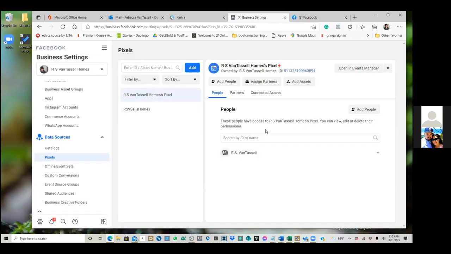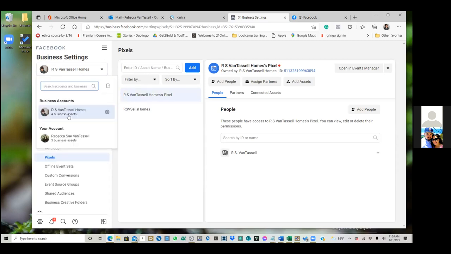Okay, cool. So you have two pixels here, but we're going to be using this one, I believe. Click on your drop down in the top left. So you have RS. Remember that profile. Remember, that's the account we're running everything out of, RS. Perfect. So that's the pixel we'll be using as well.